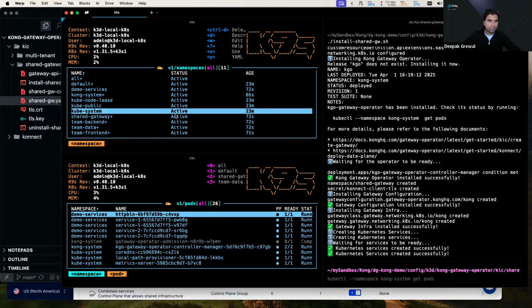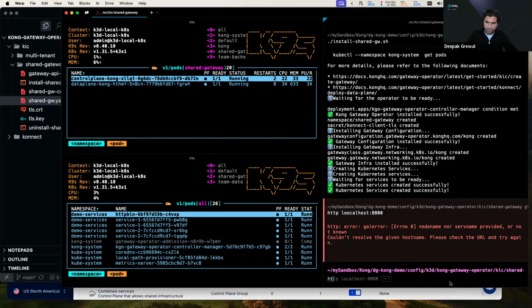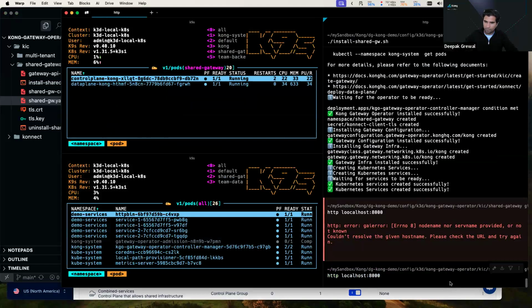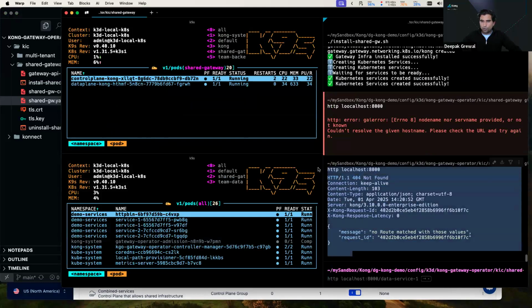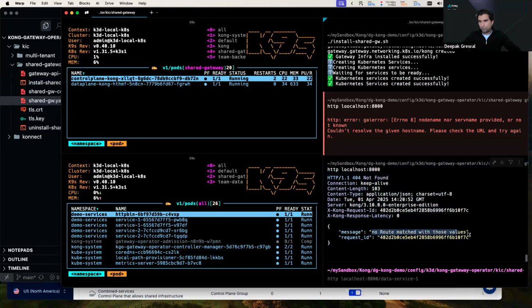And what I could do is go to my shared gateway. I can see that it's running. So if I went to HTTP localhost port 8000, this actually points to my gateway. You can see even though I'm getting a 404, this is actually coming from the Kong gateway within my cluster. It's just saying, well, I received this request, but I don't know where to route it. And so it says no route matched.